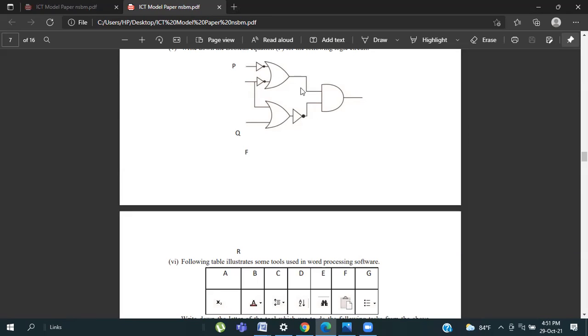Sorry, very sorry, right? The P is going through a NOT gate, right? P is going through a NOT gate, Q is going through a NOT gate. So they are going through an OR gate. So P bar, Q bar, they are adding, and PQ the same as I said. So the answer should be P plus Q bar, P bar plus Q bar dot Q plus R bar. Right, very sorry for the mistake.